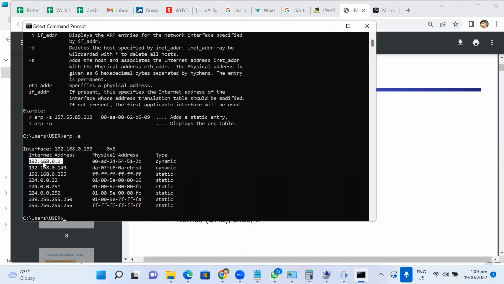In a logical address, an IP address, how many bits? Version 4. IP address version 4, how many bits are there? 32. Yes, version 4, 32 bits. But here in the physical address, it is 48 bits.